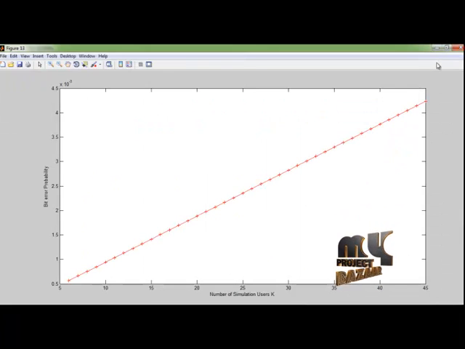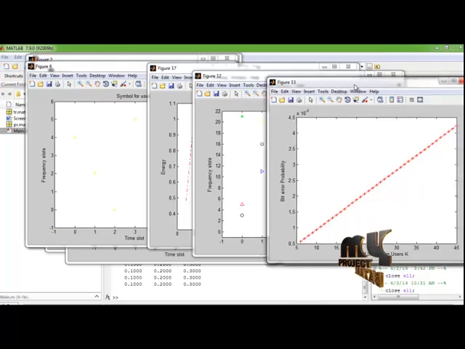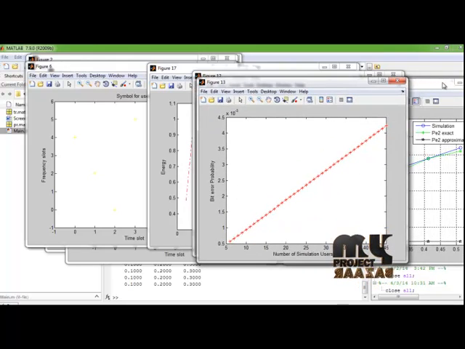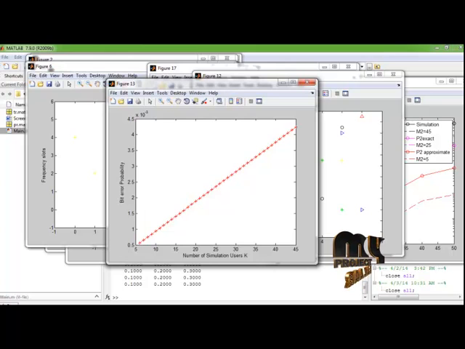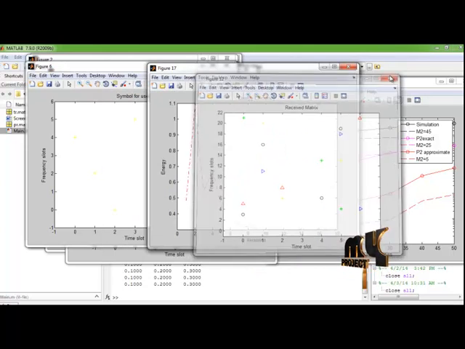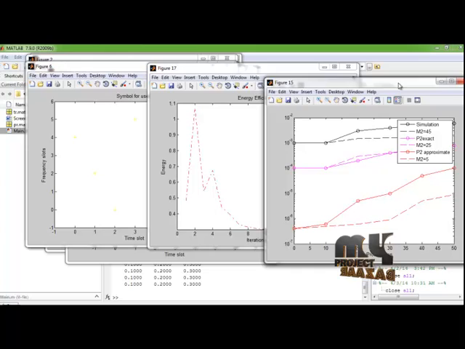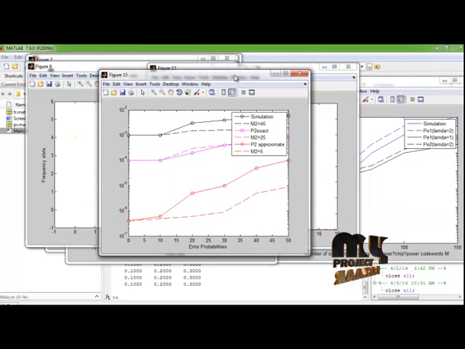Then the next one is to find the k users for the bit error probability graph. This is the graph between the number of users and the bit error rate. This is the important simulation we get from our process. In this only, we find the error probabilities. For this we calculate the exact and approximate values, fix the exact and approximate values, and find them for various users.